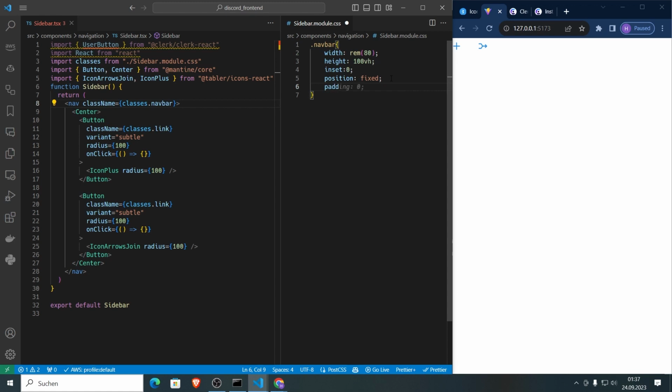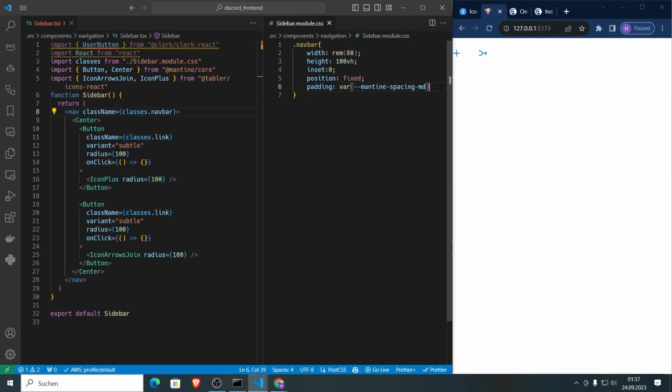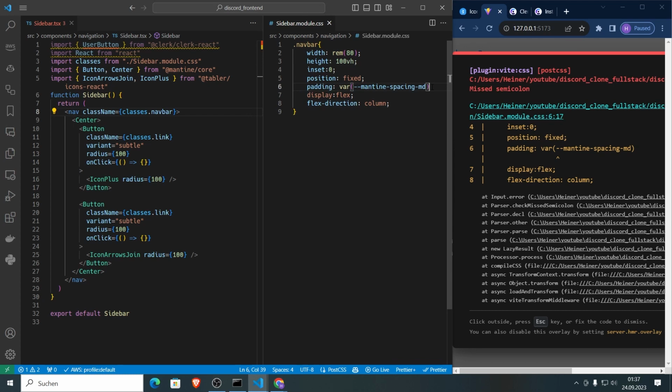Then let's also give it a padding of var. We are using a variable provided by Mantine. And then minus Mantine spacing MD, like so. And now display flex. And let's say flex direction is column. And here I need to make a semicolon.